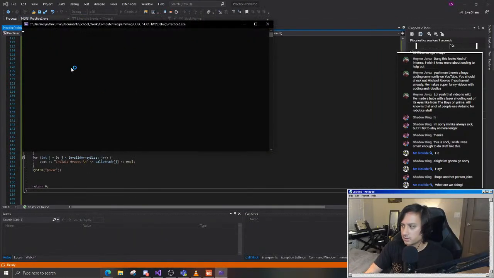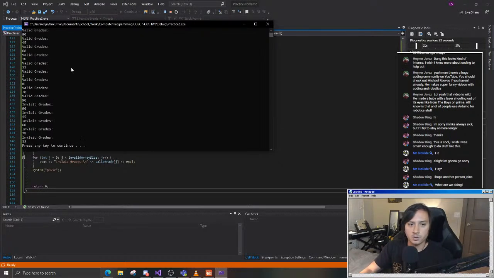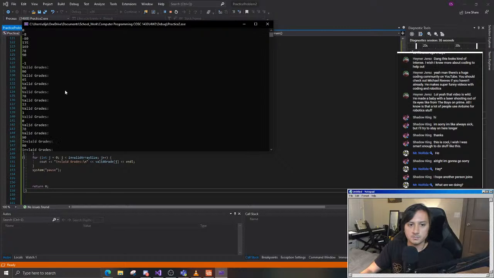Okay, so let's start with some valid values. 90, 45, 68, 78, 12, 1 should be valid, 0 also should be valid. So do some negative values. Negative 8, negative 80, 135, 169. Now let's do some more good values. 78, 90, and then we'll see what it does. Oh, crap. That's a blank value. I don't know how the code will handle a blank value. We're going to see. Okay, it looks like it's working.